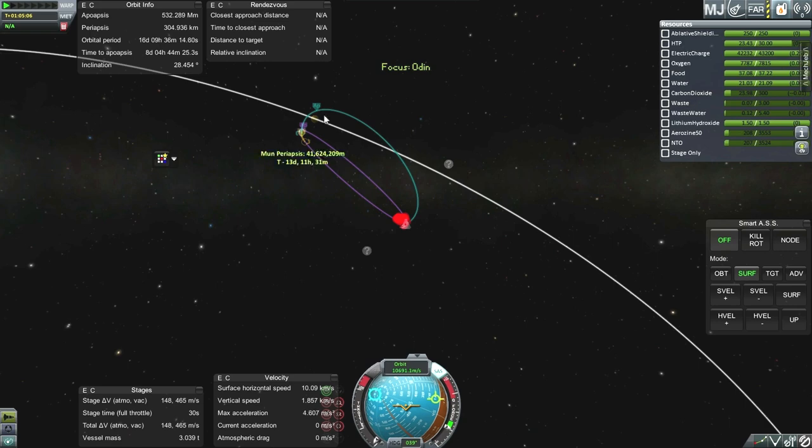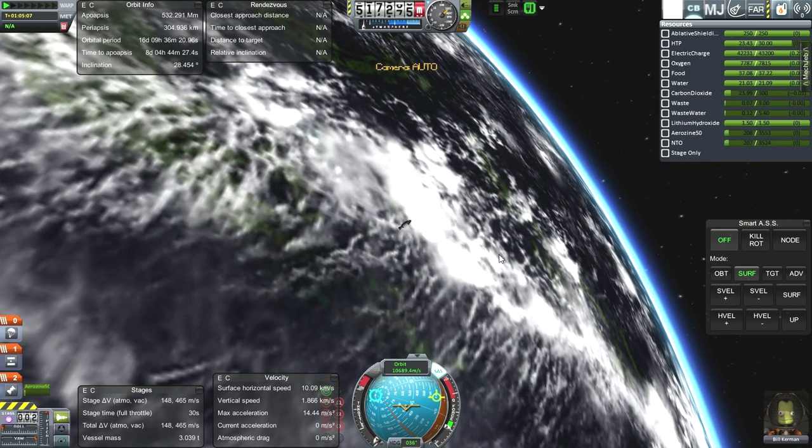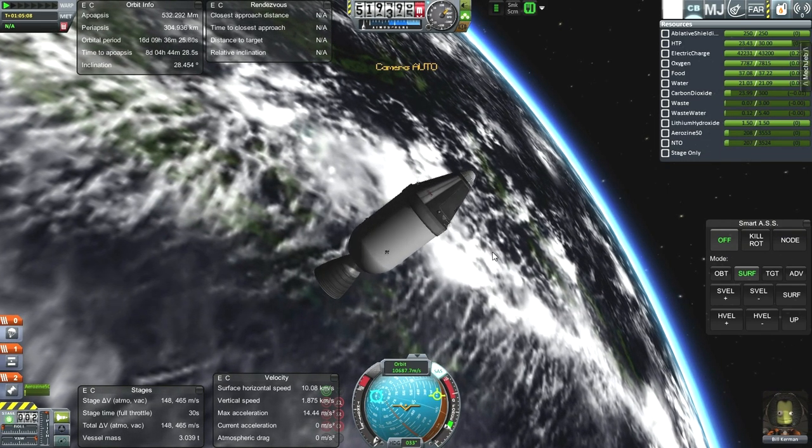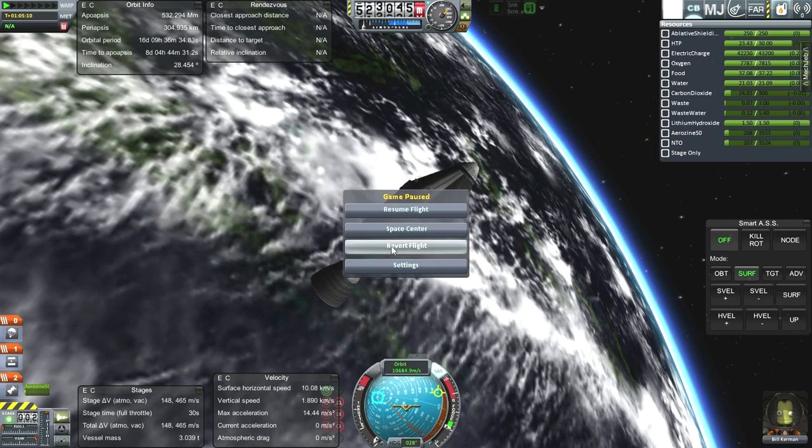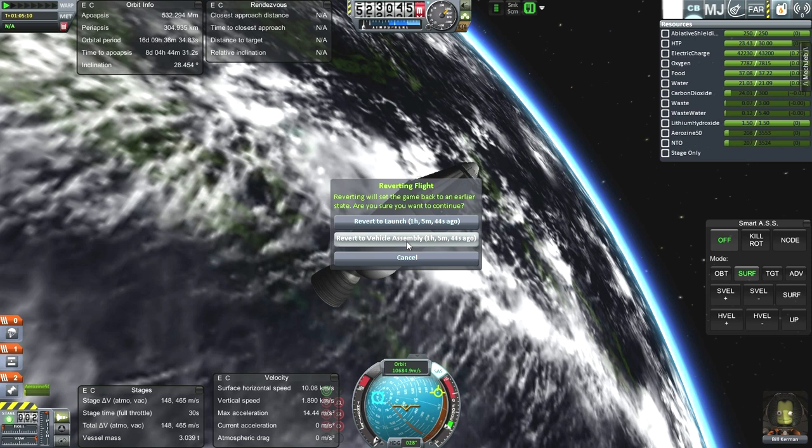There's one other thing I want to test. I'm not going to bring him to the moon or anything. I just wanted to get to this point. And now I'm going to revert and see if it crashes when I revert. So I'm going to revert flight to vehicle assembly building. And I just want to see whether it crashes or not, because it's done that before. So let's find out.